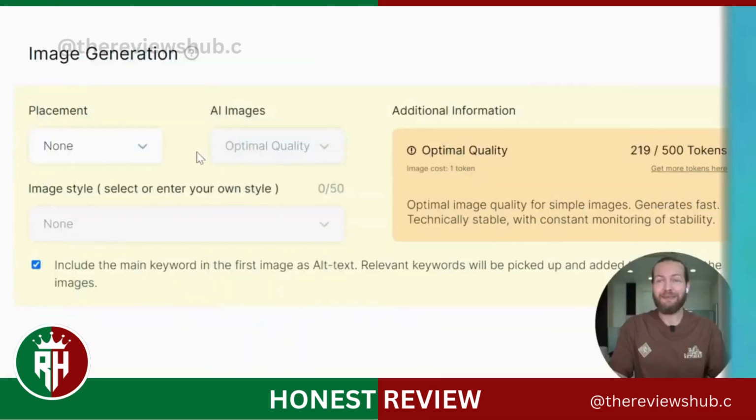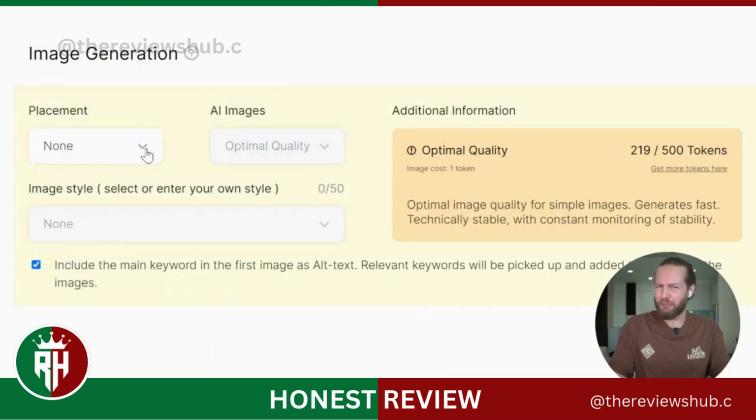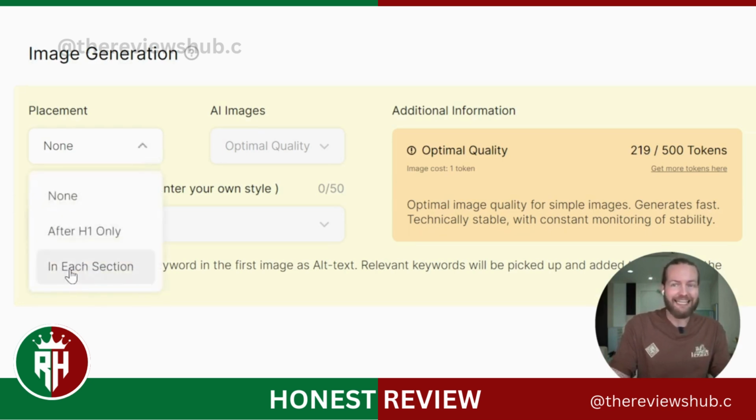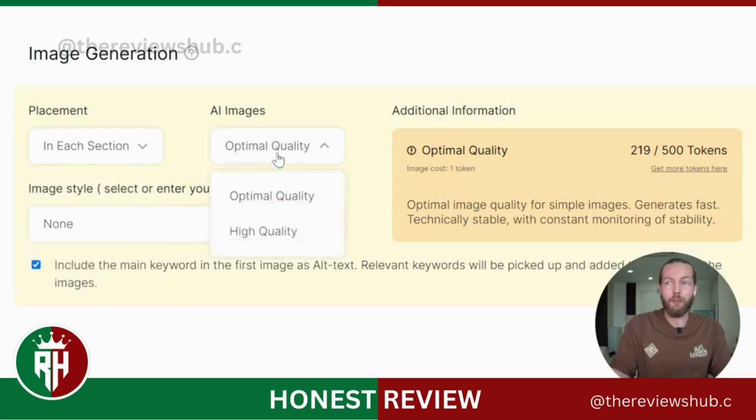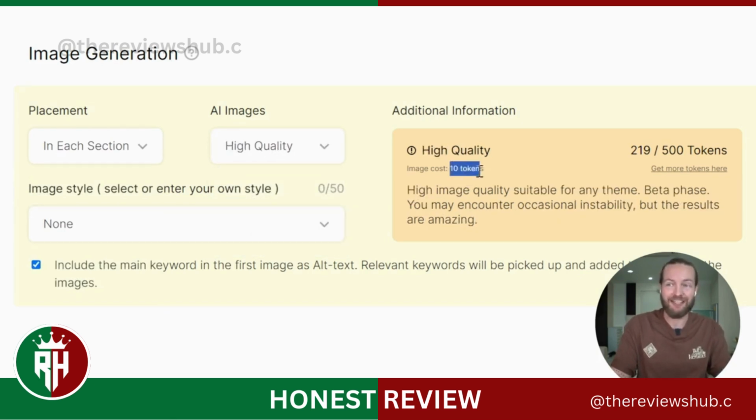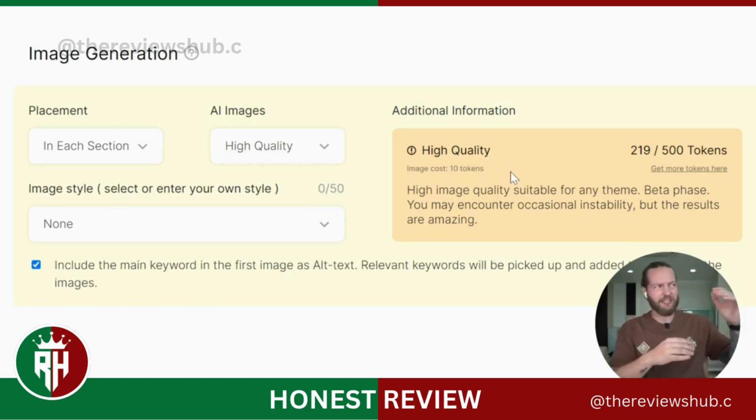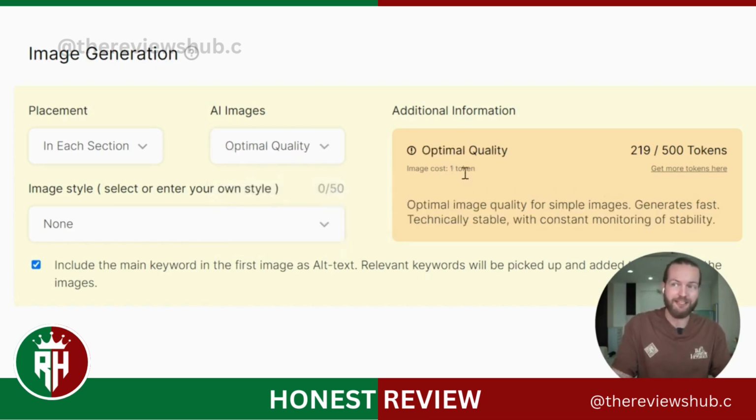And then we come to the image generation. This is probably my favorite part of the software. I'm gonna click on in each section. I'm gonna click on optimal quality because if you see here, high quality costs 10 tokens. And if there's like 7 sections, all of a sudden you use 70 tokens, and that could get quite expensive. They're working on this to make it more cheap. But if you just click on the optimal quality, it's just 1 token, which means that you can generate 500 images, which is completely fine.